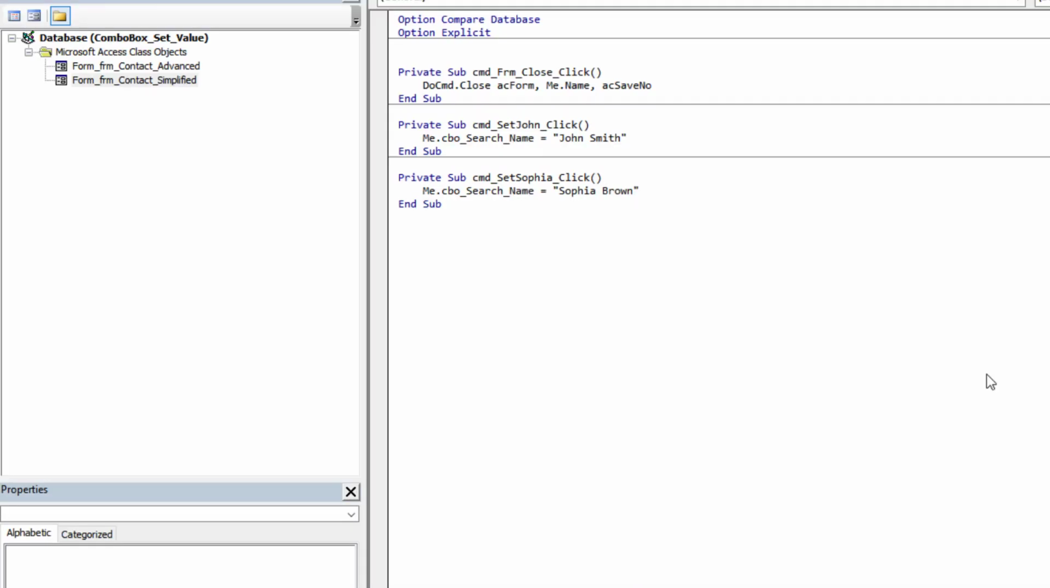Well, if we go into the VBA, you're going to see in the case of the simplified version, it's this simple. It's Me dot the name of the control, so the name of the combo box, and then you say equals and what you want to bind to. That's it. Because we only have one column, we're just telling it to go and find the value in that column, in that control, that equals John Smith. Obviously, if you put something there that isn't there, it's not going to manage to bind. But as long as you're putting a valid value, it works. So this works. I'm using it to actually set the value.